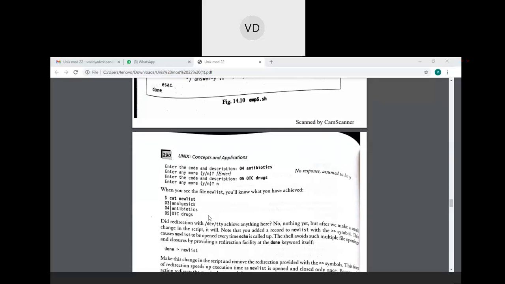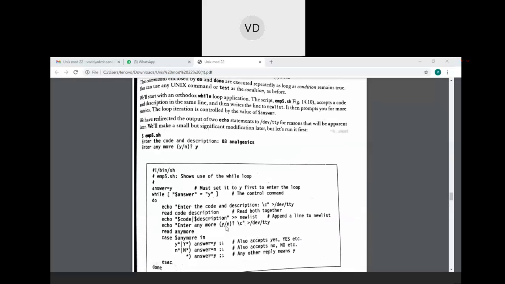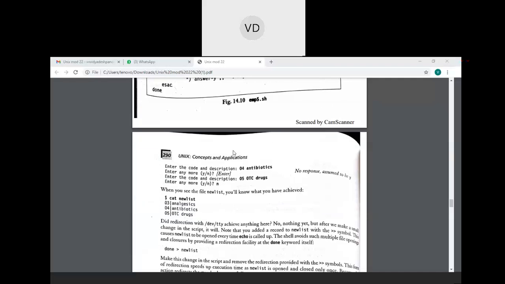Okay, so now see here we have entered three codes and descriptions: 03 analgesics, 04 antibiotics, 05 OTC drugs. This was all displayed on the screen, plus it was appended to the file new list. When I display the contents of the new list, cat new list, cat is used to display the contents of a file. It is displaying the analgesics, antibiotics and OTC drugs.